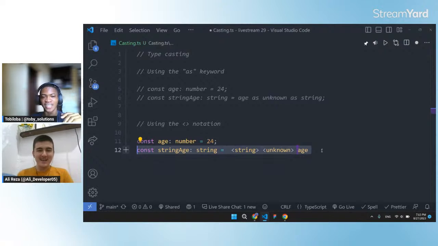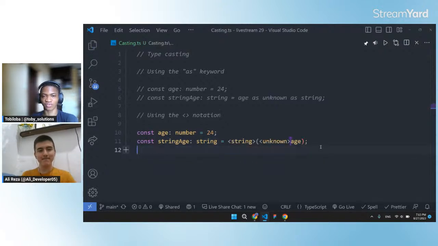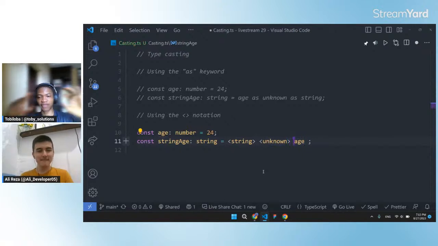So these are the two ways of typecasting in TypeScript. I said JavaScript, but TypeScript. I was able to show you both ways to typecast using the same example but in two different notations. Yeah, thank you very much.